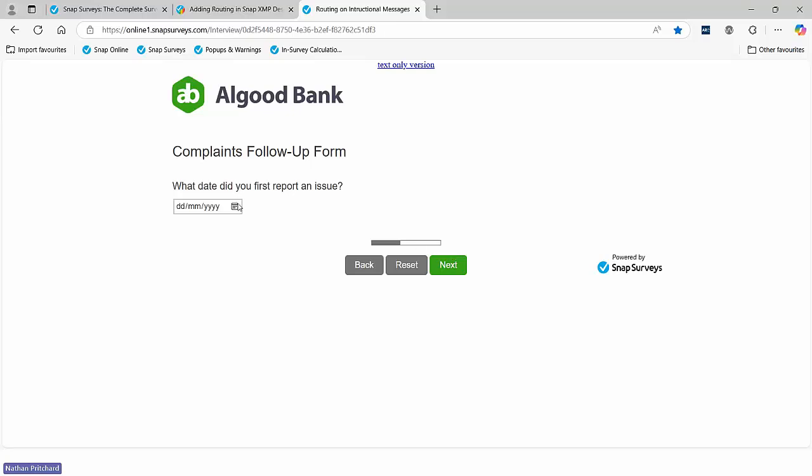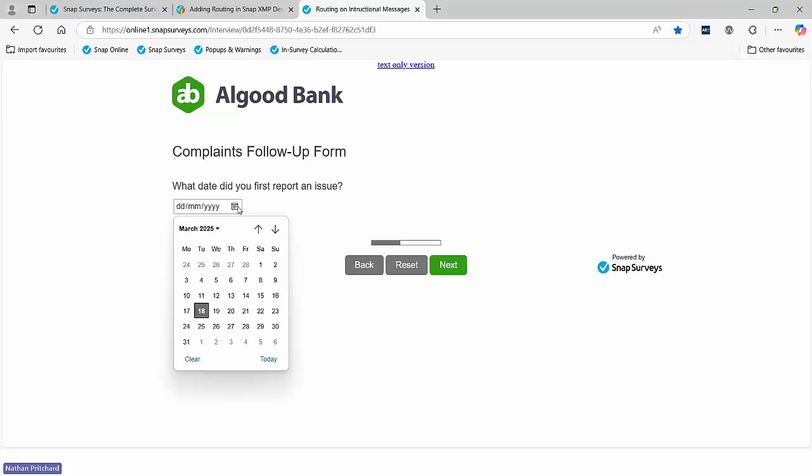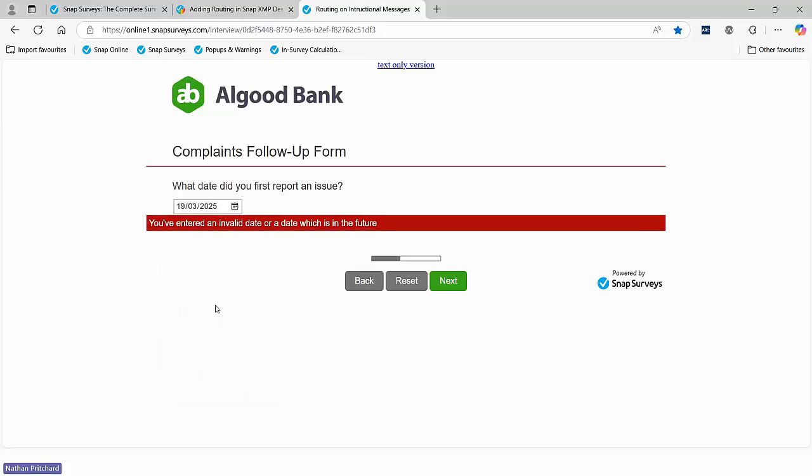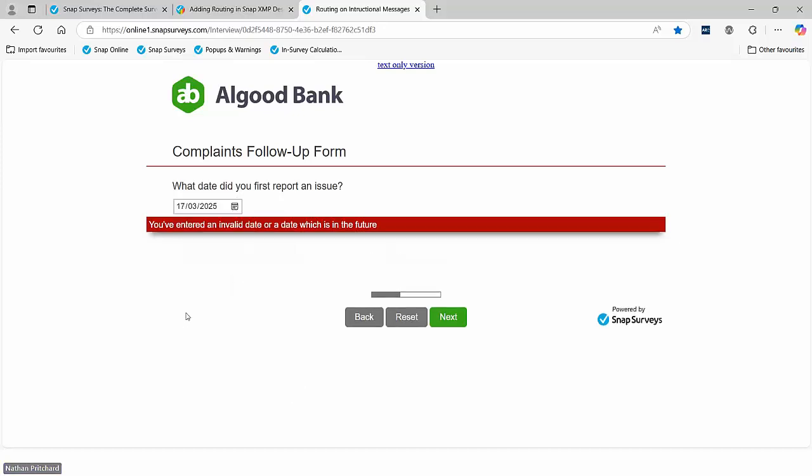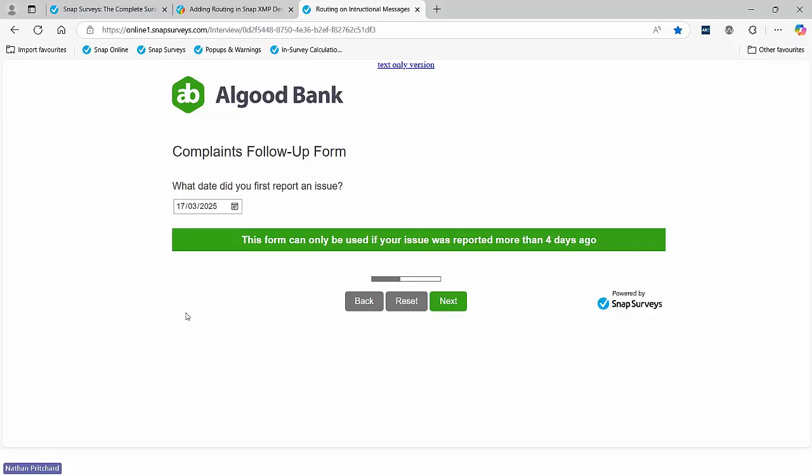So I will initially state that I first reported the issue tomorrow. Now, obviously that's not possible because I can't say that I reported something tomorrow because that's in the future, so I get a system warning pop up. If I then specify actually it was yesterday, I have a survey form message popping up telling me that actually this form can only be done if the original form was completed 4 days ago.